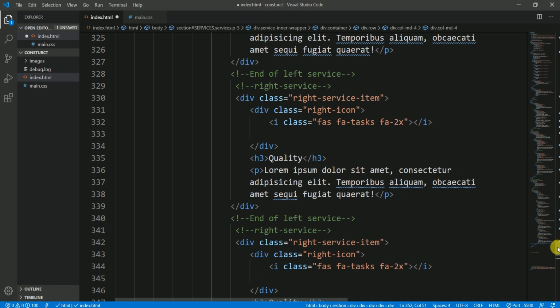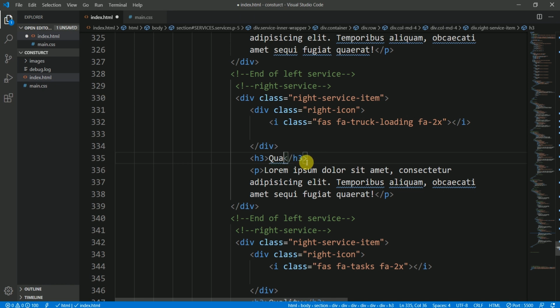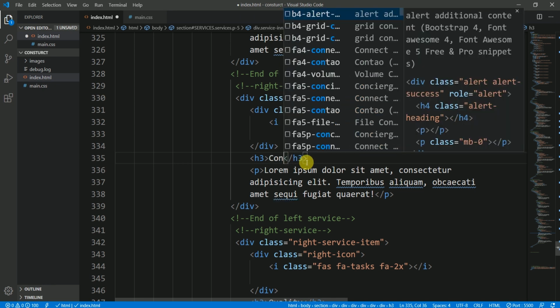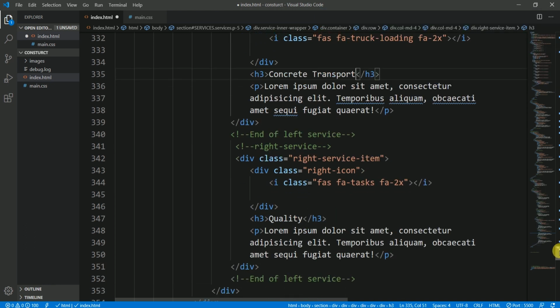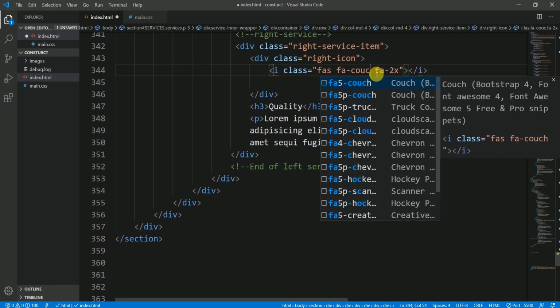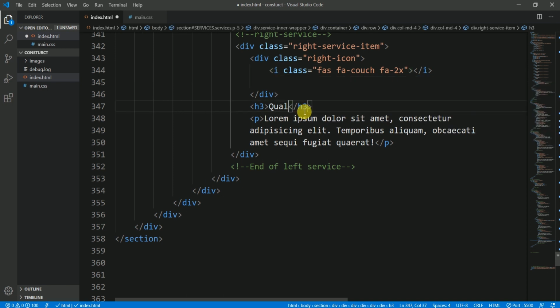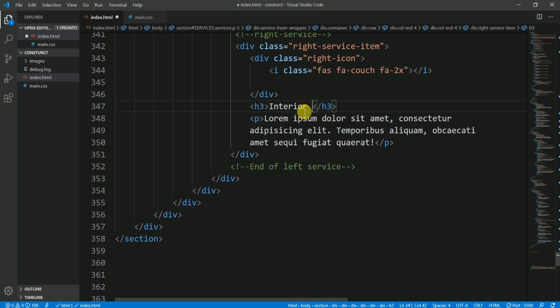So for the second one, this should be truck loading, and this would be concrete transport. So concrete transport, and here in the third one I would like to go with the couch, and the title would be interior design. Let's save it.